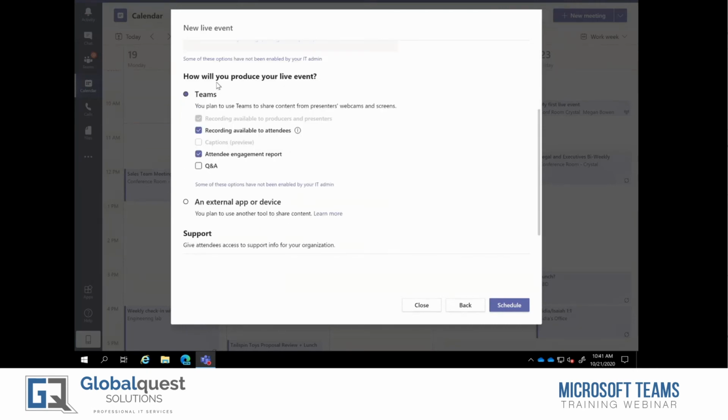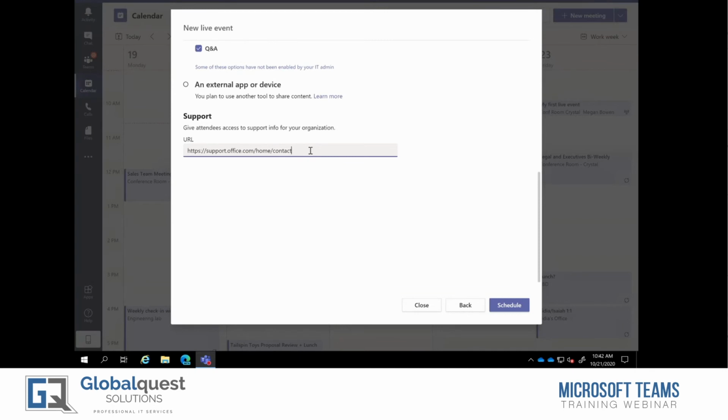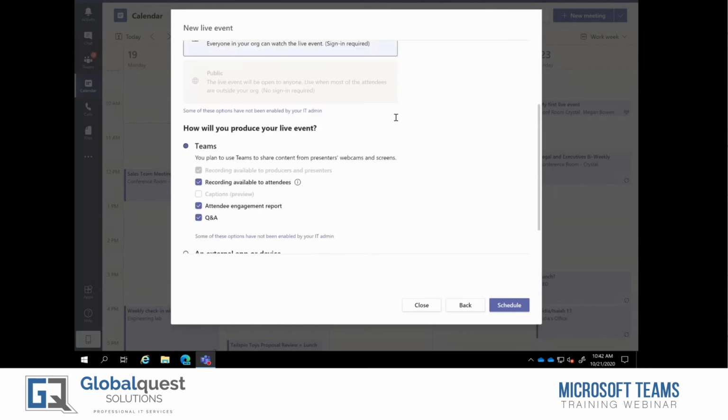Now, when it comes to producing, that's where I'm talking about the engagement life cycle, what we do with the attendees before, during, and after the live event. We can record the event and make it available to the attendees. We can have an engagement report. We can have Q&A. I can even create a support link where people can get information about the event.